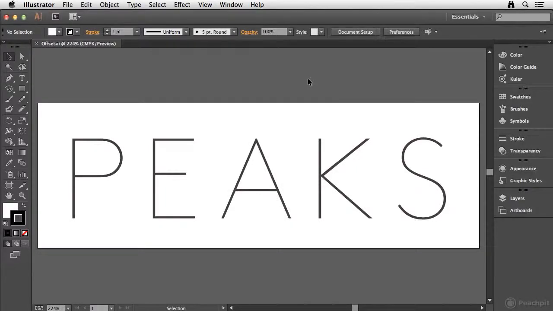The purpose of the offset path command is to offset a given path by a user-specified amount. This is one of the most commonly used commands found in Illustrator. Let's take a look at how this feature works.